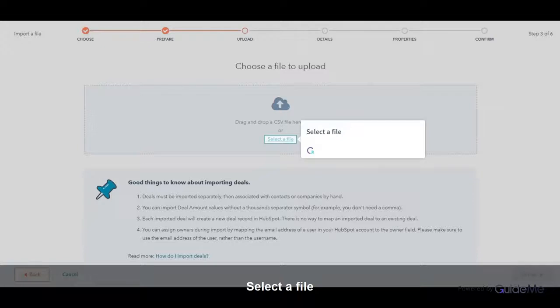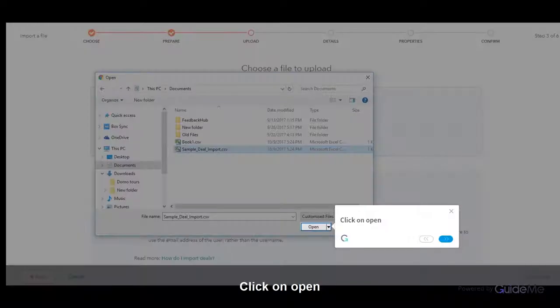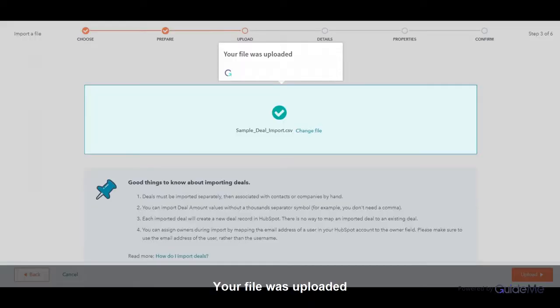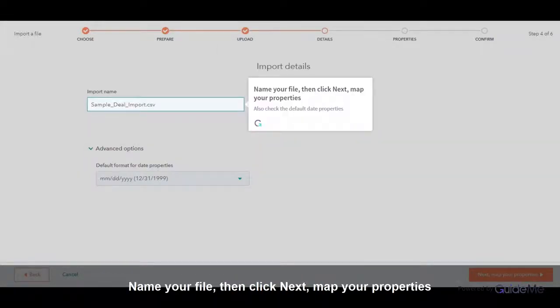Select a file. Choose the .csv file you wish to import by either clicking Select a file or by dragging the file into the window. Click on Open. Your file was uploaded. Now, name your file, then click Next.